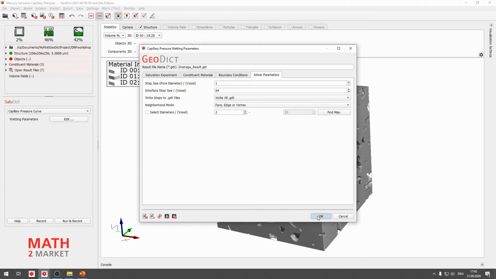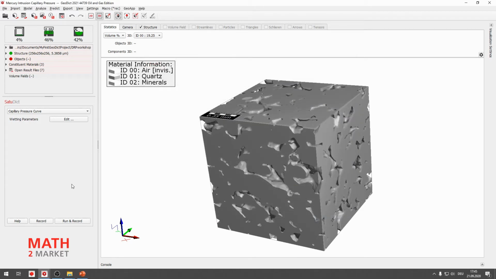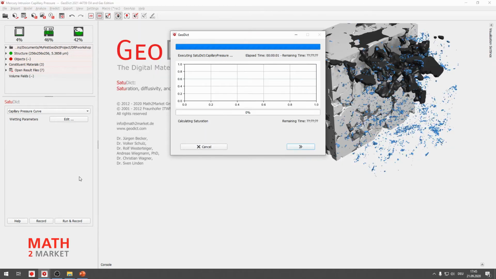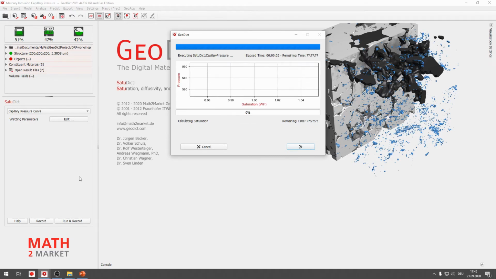So we click OK, and we want to compute now our drainage. So we can run and record this. So the computation is started again, and we can already see saturation of the wetting phase at 100%, of course, and the pressure increasing continuously. And at some point, when the pressure increases, the wetting phase saturation will decrease.